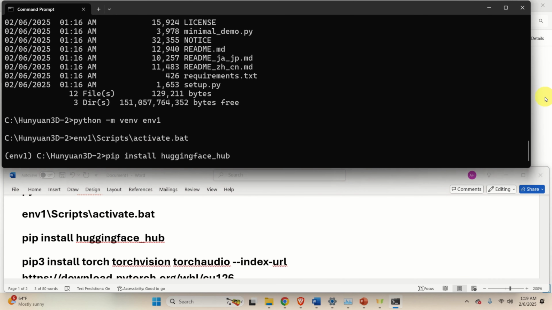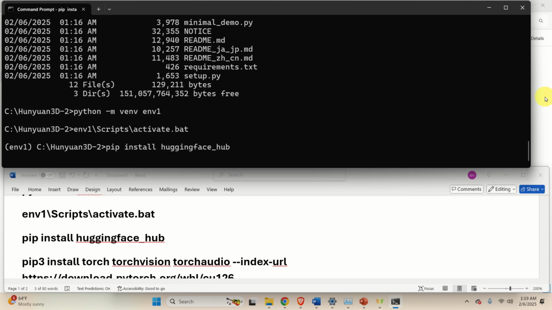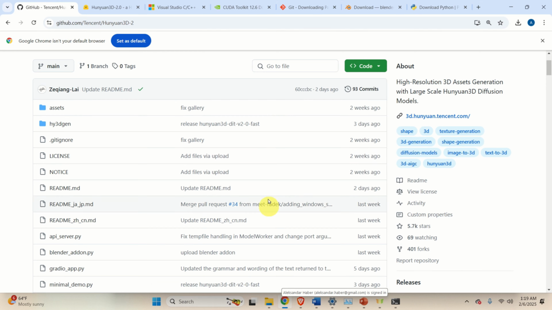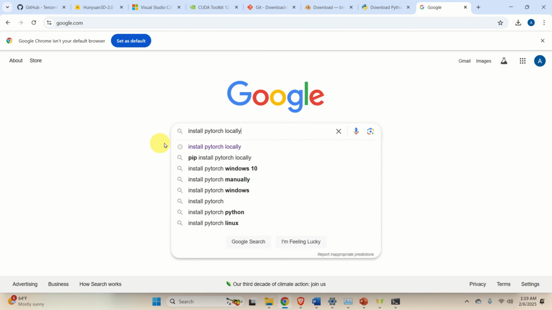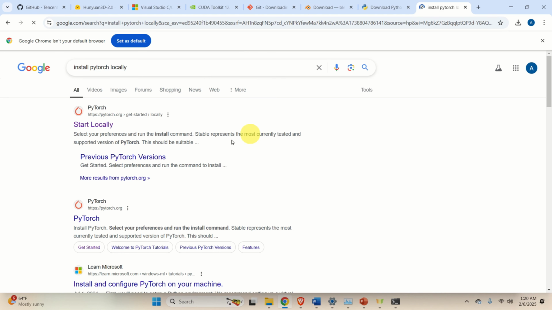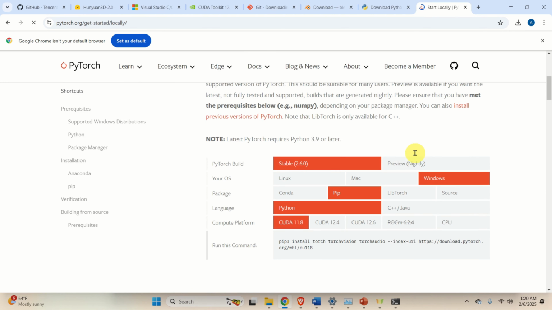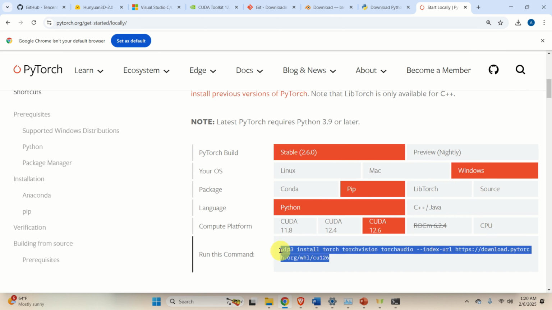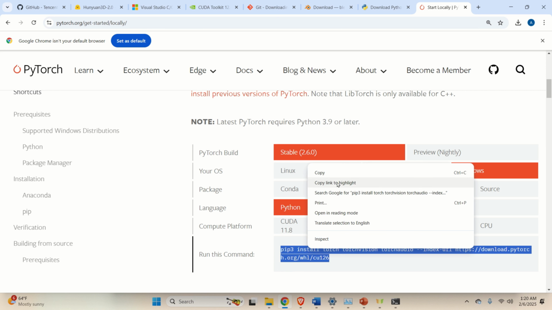First of all, we need to install Hugging Face Hub. We are going to use this library and all the packages to download the remote model from the Hugging Face repository. The next step is to install PyTorch with the CUDA support. The best way to do that is to go to the official PyTorch website. Google install PyTorch locally. Click here and you will see this selection table. Click here on Stable, Windows, pip, Python, and make sure that you select CUDA 12.6, since the CUDA compilers should match this CUDA version, and this installation command will be generated.